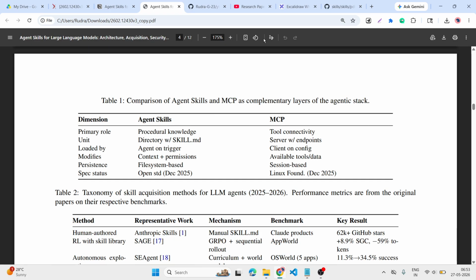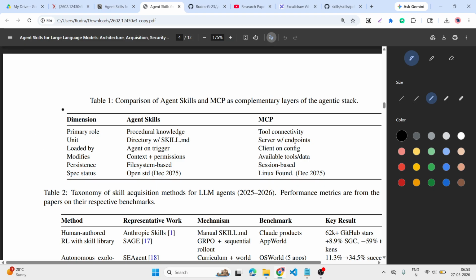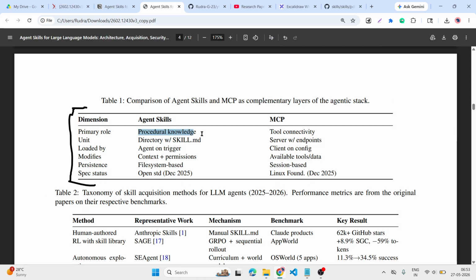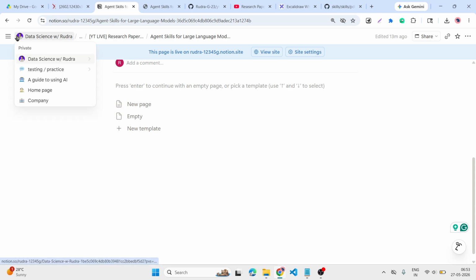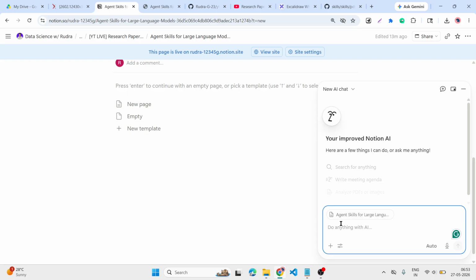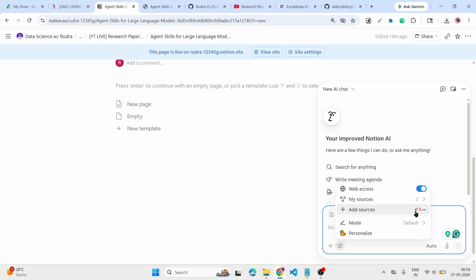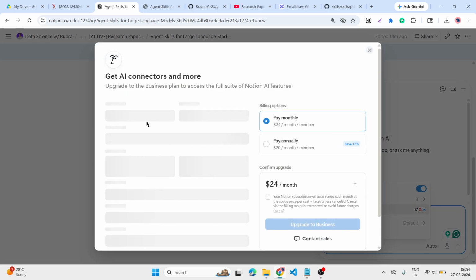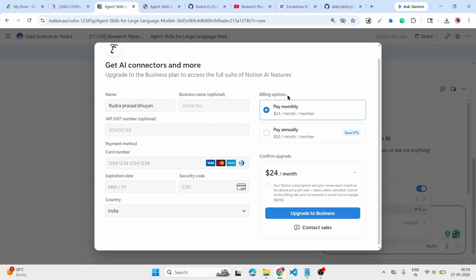Okay, so this is one type of PDF, a comparison base. In the primary role, this is the procedural knowledge, and this is the tool connectivity, in the directory of skills.md. Or sorry, this is the endpoint of MCP. If we have MCP, it means that if we provide the AI with MCP resources, these are the MCPs, which we can interact with.